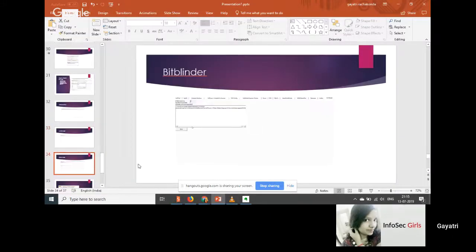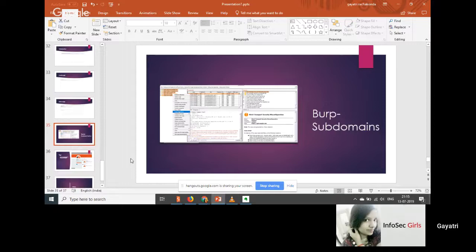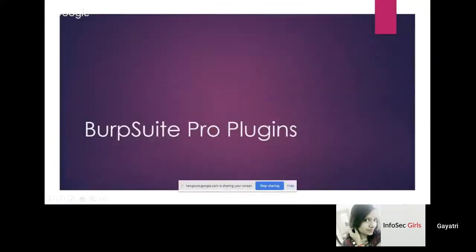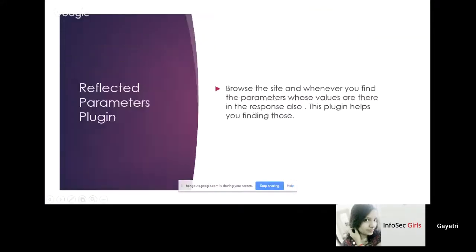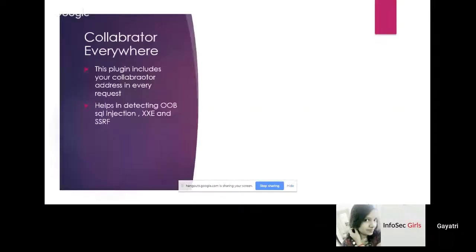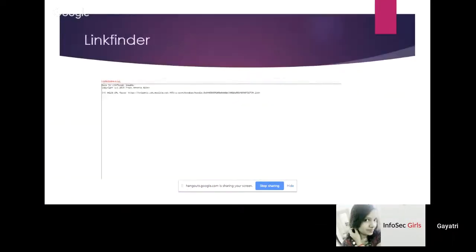And yeah, one more. This is also a new plugin which is not there in the BApp Store. I'm sorry, I'm very bad at using PowerPoint.